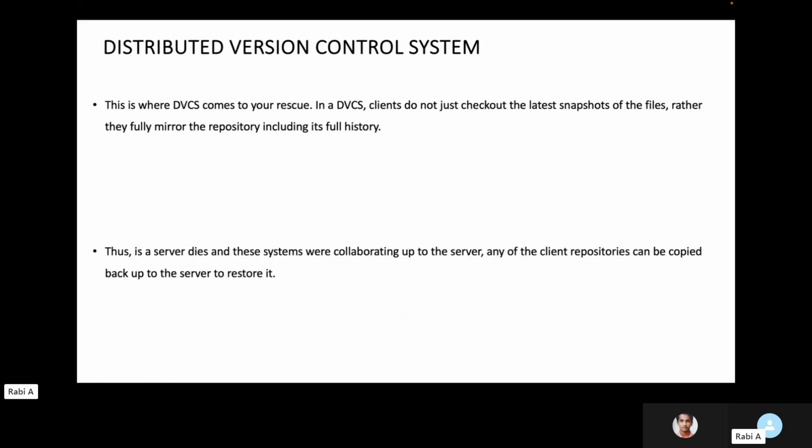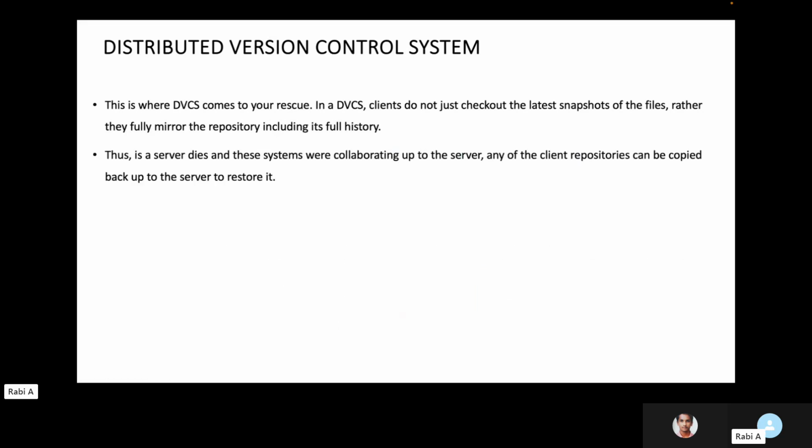Thus, if a server dies and these systems were collaborating through the server, any of the client repositories can be copied back up to the server to restore it. So if any repository goes down, you can always restore it. Every clone is basically a full backup of all the data. So every local repository that we are creating, you can simply think of it as a backup of the data.